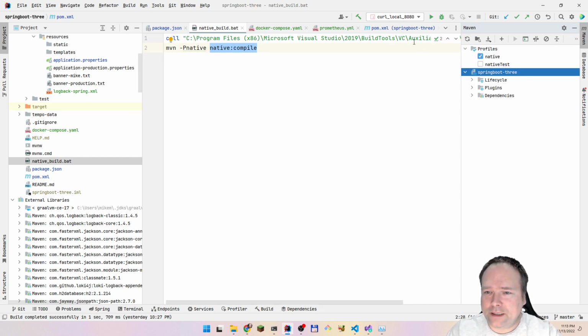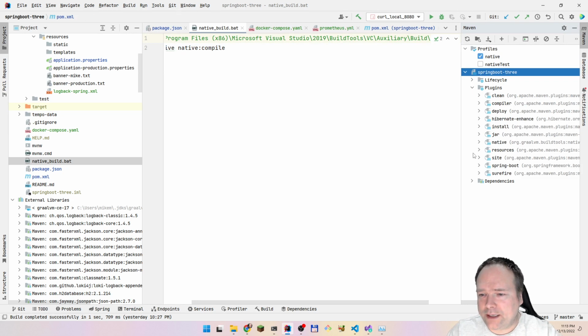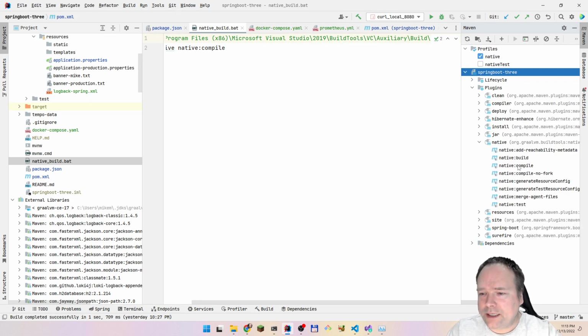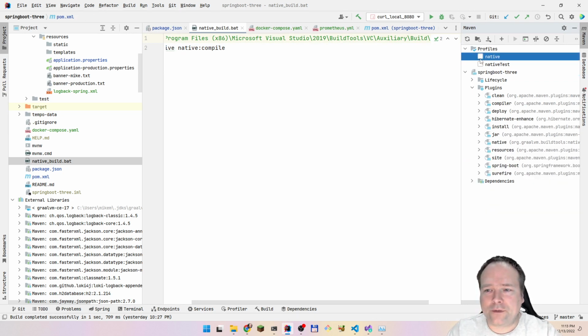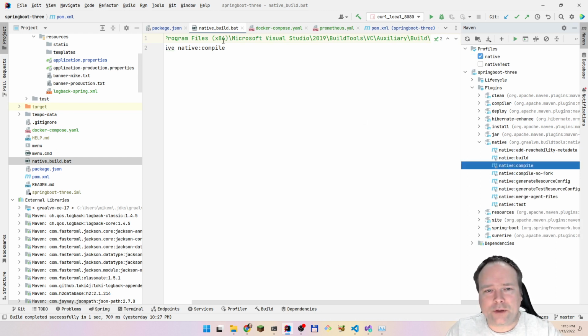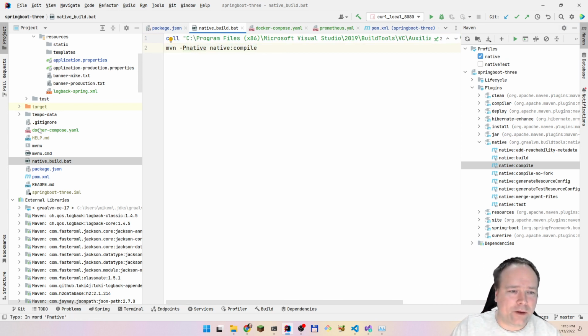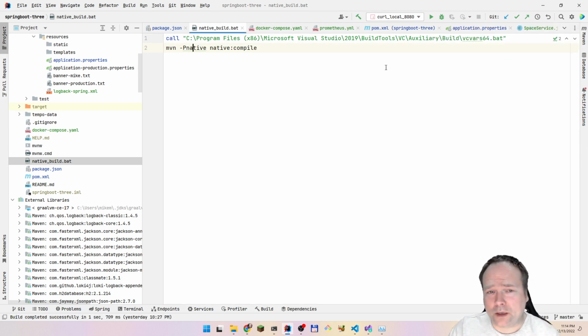If you have these variables enabled all the time, then you can actually find it under plugins right here. And you can say native, you can say native compile right here, and you can tick off the profile native up here. And then it should also work. I had to use this approach with the bat file where first I called the vcvars and then I called this Maven command afterwards. But let me know if it worked for you without doing that when you run on Windows.